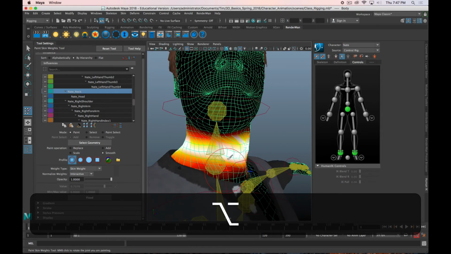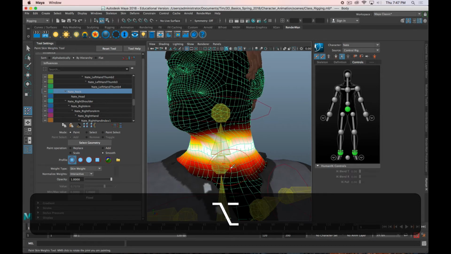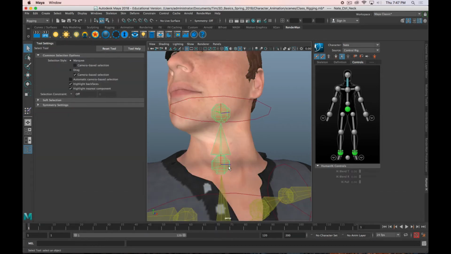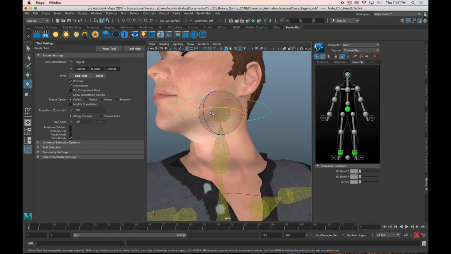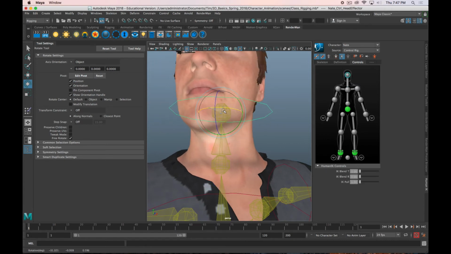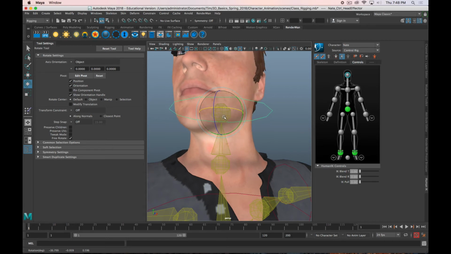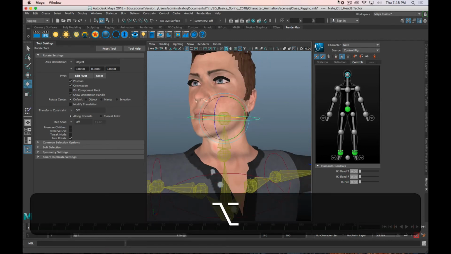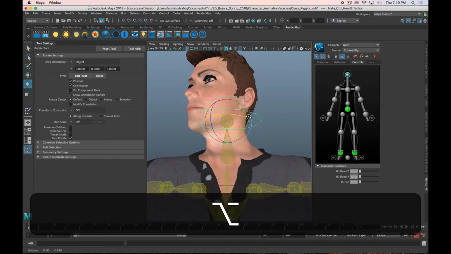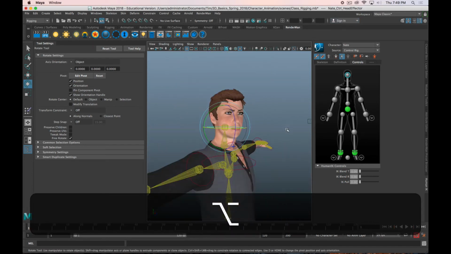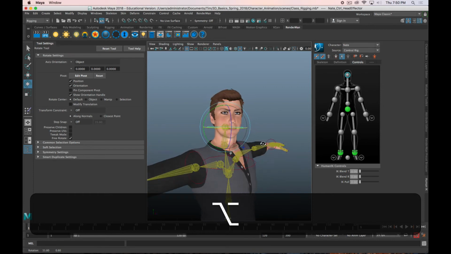I think we need a little bit more. Maybe select that bone. Yeah, I'm still having trouble. Okay, so neck is looking pretty okay.